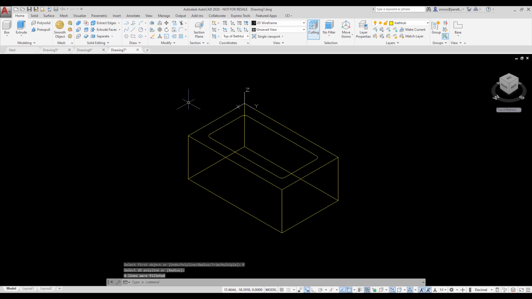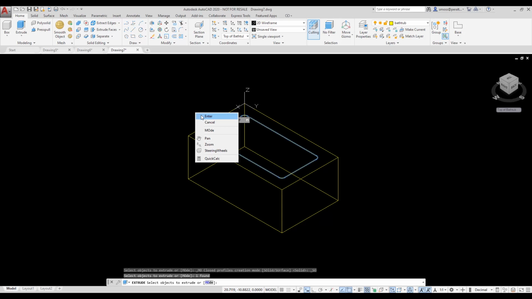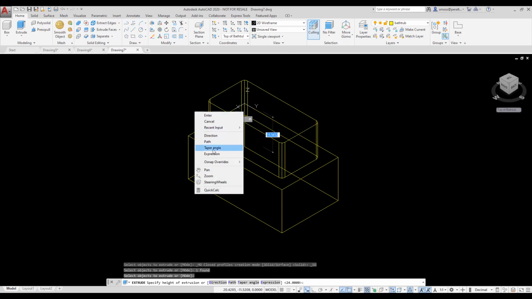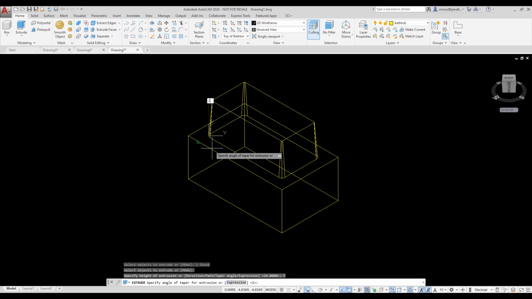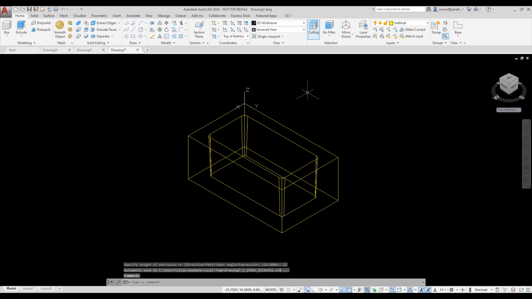I select Extrude from the ribbon. I select the rectangle. I right-click and select Taper Angle. I type an angle of 2 degrees and press Enter. I move my cursor down to indicate the direction of the extrude and type 22 for the distance of the extrude. I can use the drop-down list on the View panel to select a preset orientation.